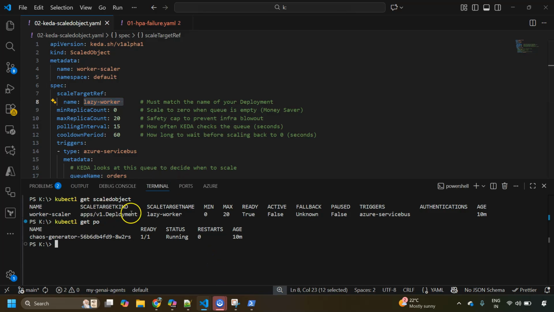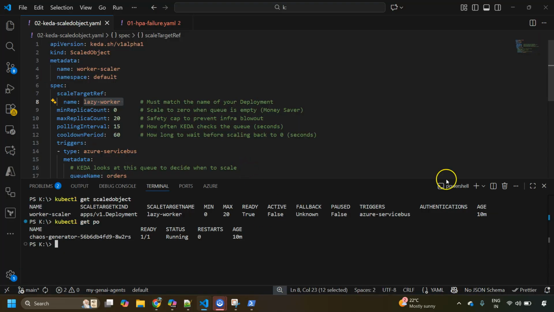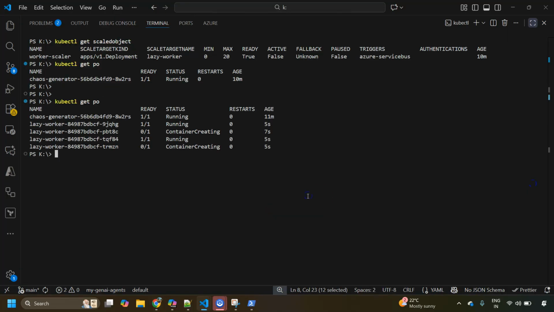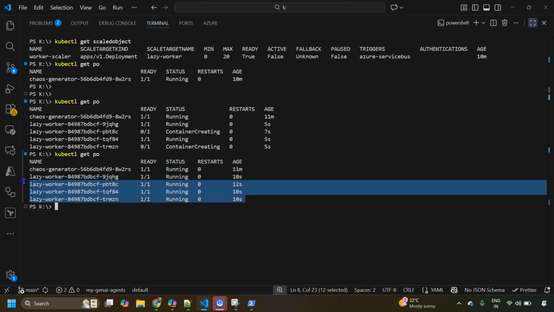Why do you need a worker then? Now we have got the scaled object to monitor the queue. What I want to do is insert 500 orders right now. Look at this. Messages are there. I'll be quick with this. I just want to show you how the pods increase. Immediately we are seeing 4 pods. See, the pod is not even properly started and it has already created 4 pods.